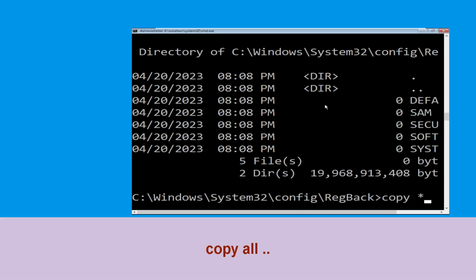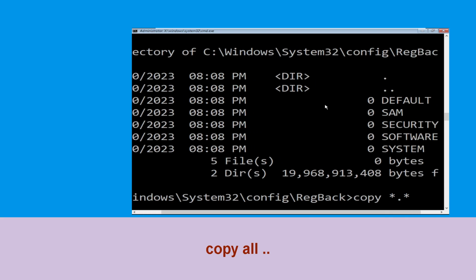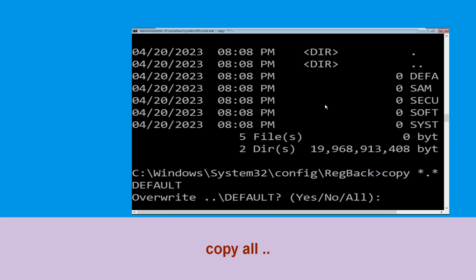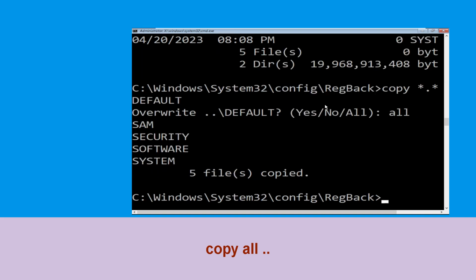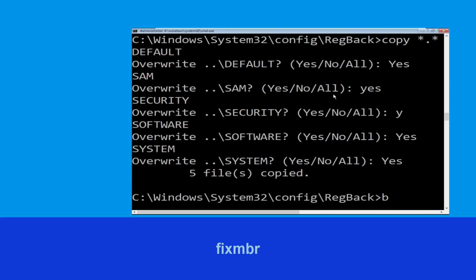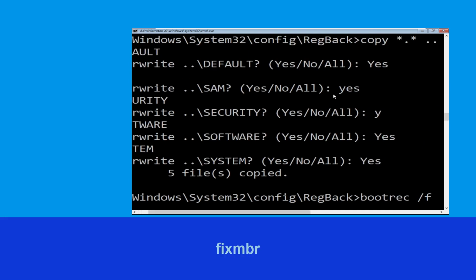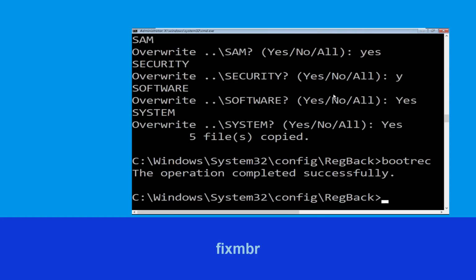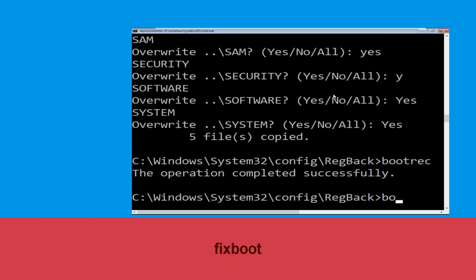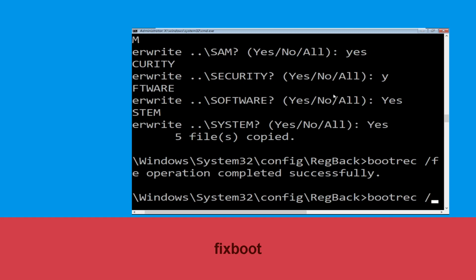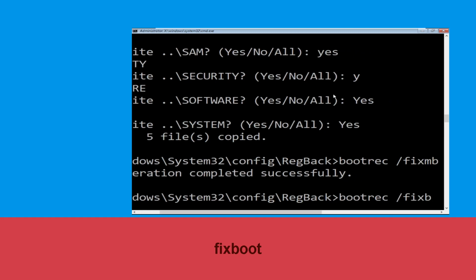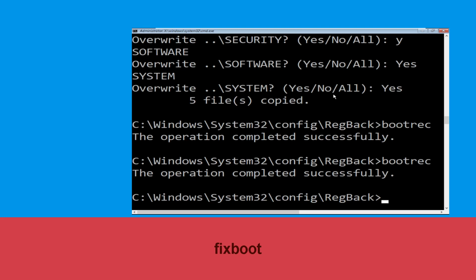Now type copy ** and hit enter. Then type all and hit enter to execute the command. Type in bootrec /fixmbr and hit enter to execute the command. Now type in bootrec /fixboot and simply hit enter to execute the command.